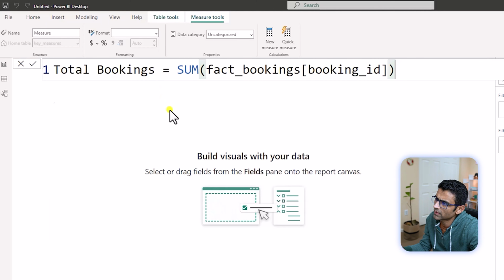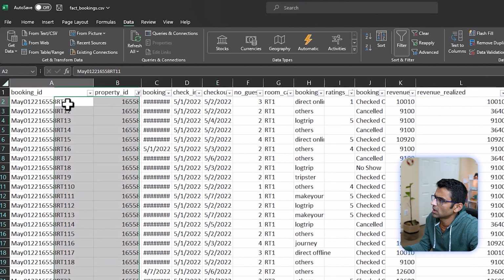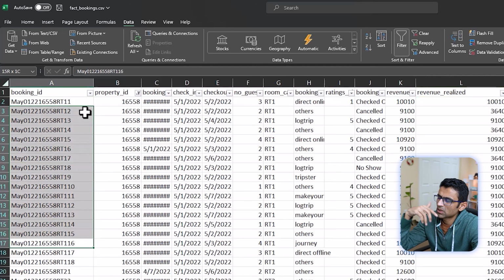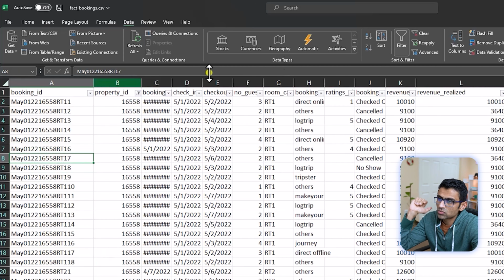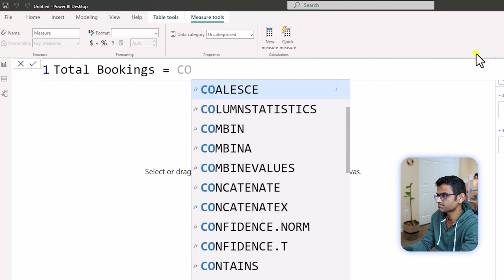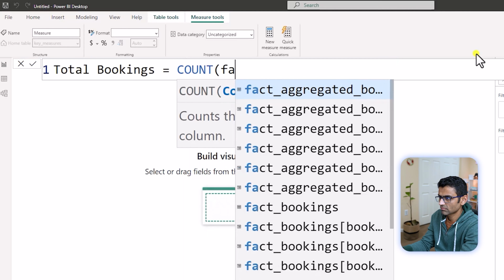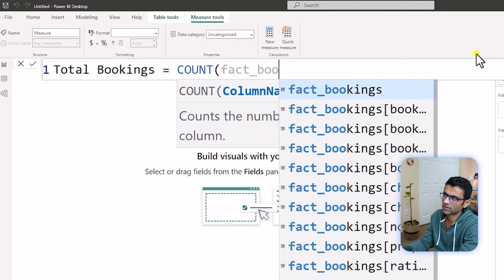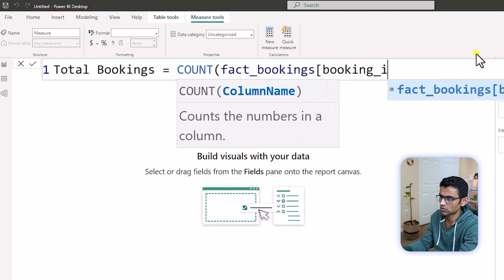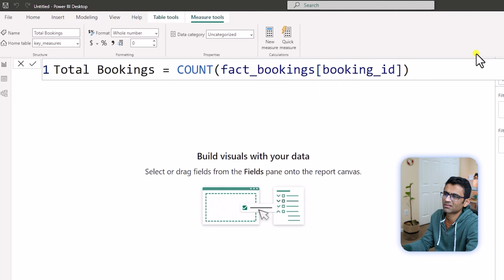So the booking ID represents one booking. So I should not do sum because this is a sum of IDs. I should actually do count. So there is this thing called count. And I will do fact bookings and booking ID. You're just counting the records basically. You can also drag and drop and verify if it is okay or not.